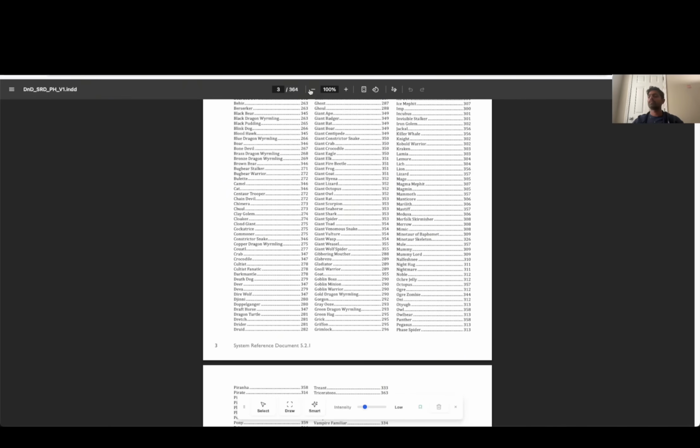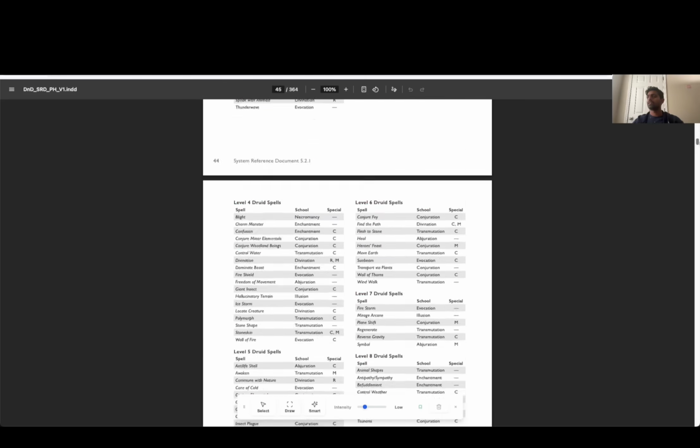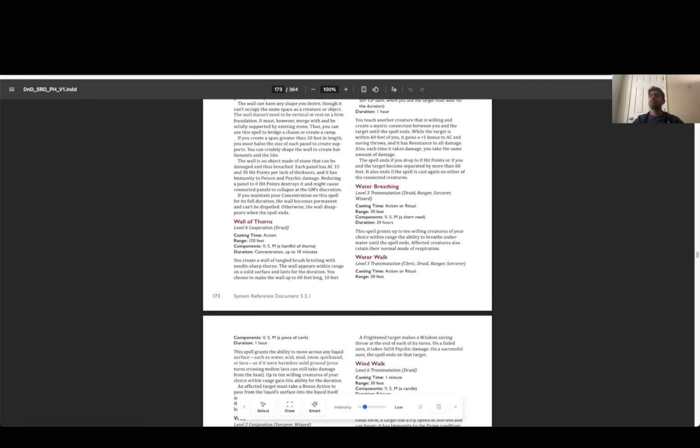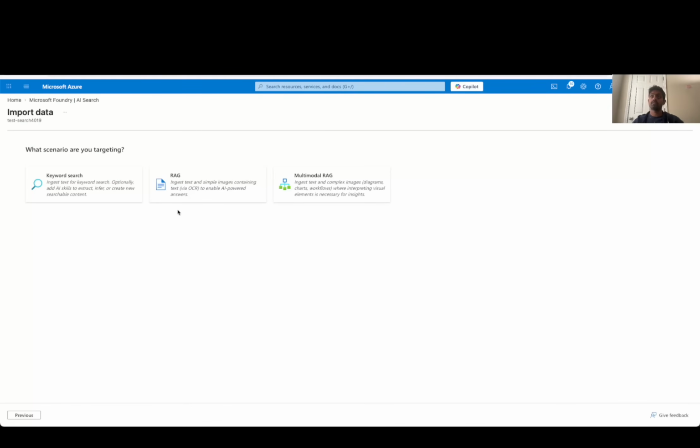So the whole document is like 364 pages, but I don't think it has any complex images. So in my use case, I could just use RAG. But if your documents have complex images that you want to also be included as context for the AI models, you might want to go with the multimodal option. When you pick this, you would also have to pick additional models which would extract the information from the images. But in our use case, I'm just going to go with RAG.